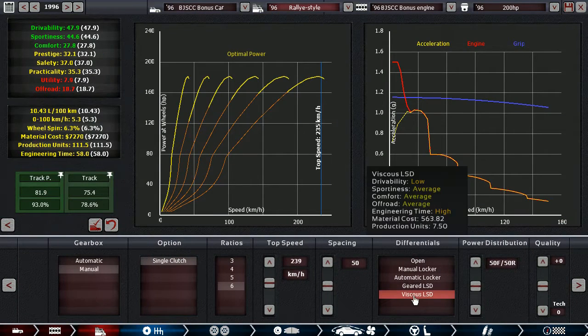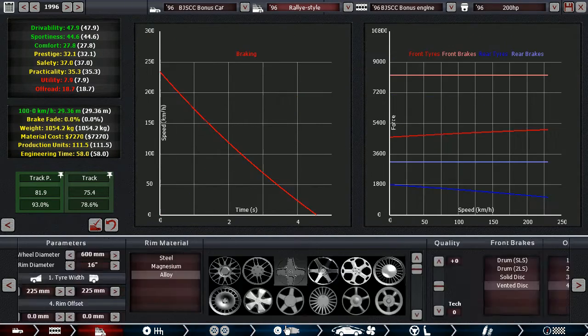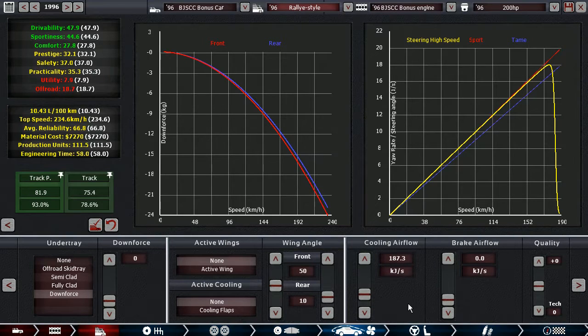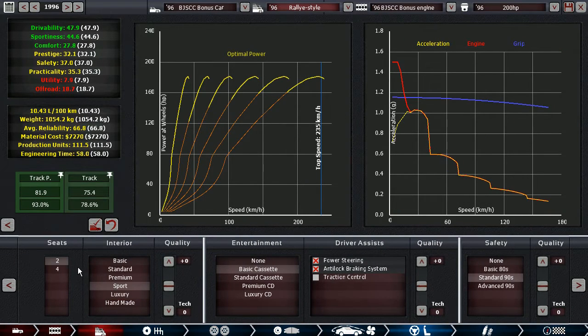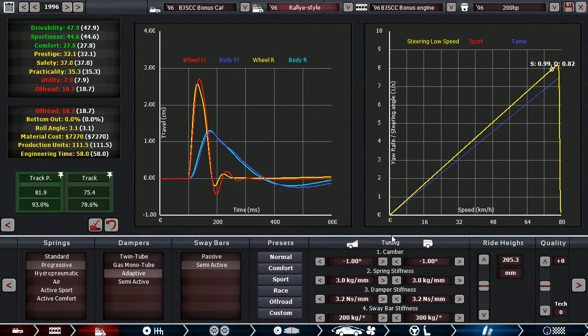We've got a 6-speed manual gearbox, a viscous limited slip diff, 225 sports tires all around and 16-inch alloys, and vented discs all around. We've got downforce on the tray. We've got two seats with sport interior and a basic cassette radio, because we don't really need much more. I could even take this one out because this isn't meant to be a luxury car. We get power steering, ABS and standard 90 safety to keep this thing safe and relatively drivable. Progressive springs, adaptive dampers and semi-active sway bars, and a pretty reasonably soft suspension tuning.